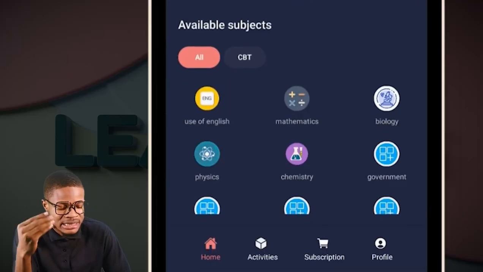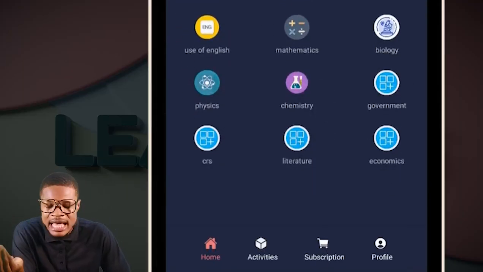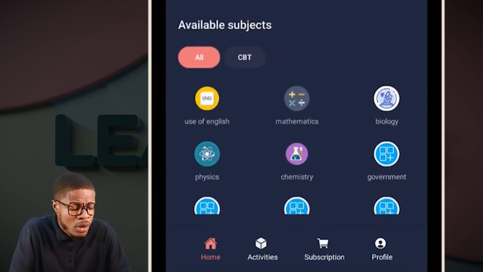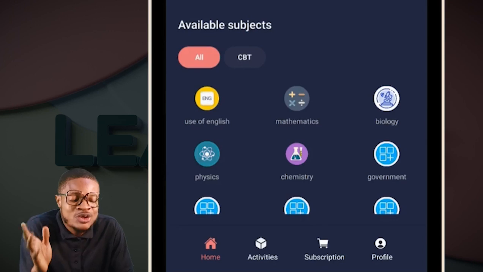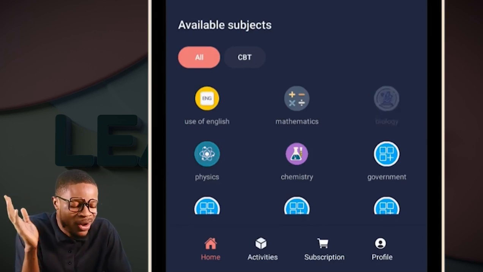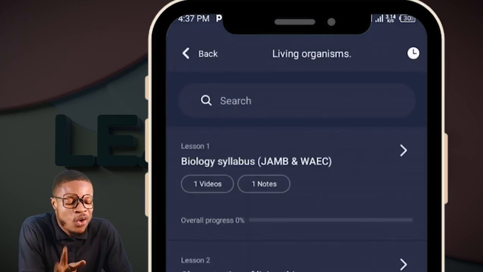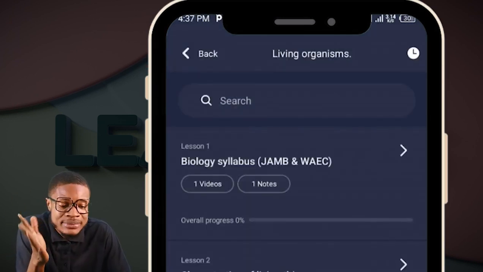English is there, mathematics is there, biology is there, physics is there, chemistry is there. Your classes are organized, they are all there for you, right? Say I want to start learning biology. So click on biology, and immediately you see living organisms, that's chapter 1, right? Yes, that's strictly to your JAMB syllabus.